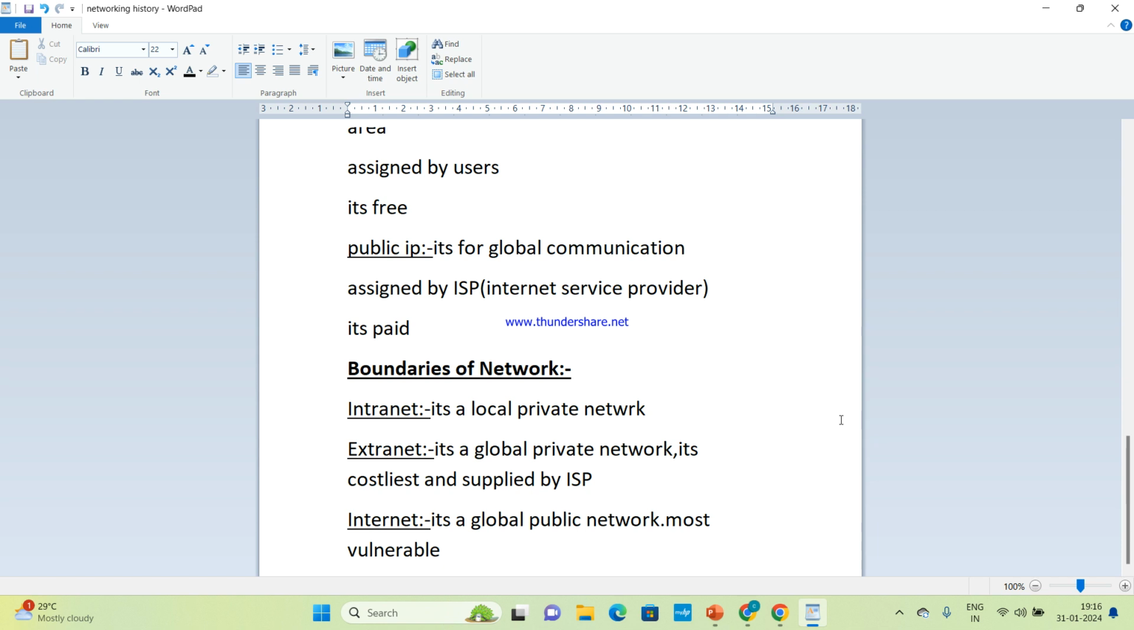It's a global public network and it's most vulnerable. Like your phones and your laptops. Do you give a guarantee that your phones and laptops will not be hacked? No, right? Anyone can hack your phone and laptop. Why? Because you're using internet. Internet is vulnerable. Clear?